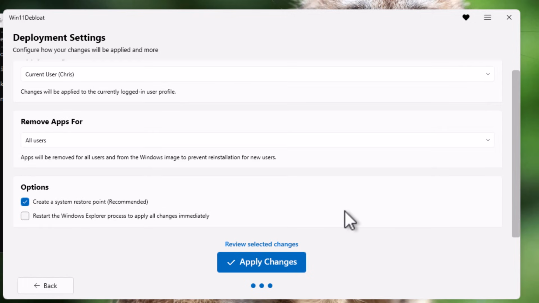I would recommend keeping Create a System Restore Point ticked, as if any problems occur straight after applying these changes, you can restore the system back. And I would also ensure that Restart the Windows Explorer process to apply all changes immediately is also ticked, so that it does apply the changes straight away.